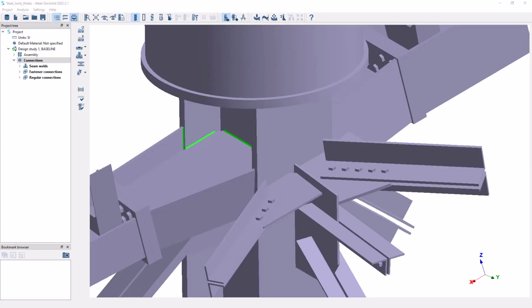Welcome back to this third video of the short series of SimSolid videos focusing on AEC workflows. In the previous video, we looked at how we can generate connections and welds between our parts. And we're going to continue on this workflow by looking at setting up an analysis that will involve creating loads, boundary conditions, and more.